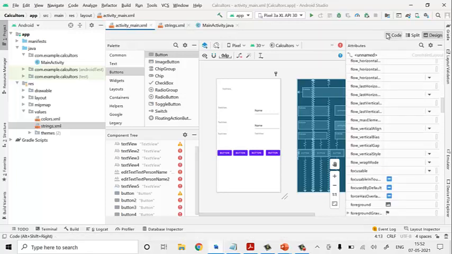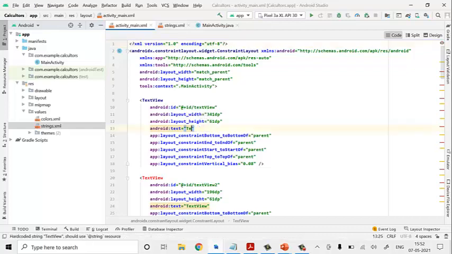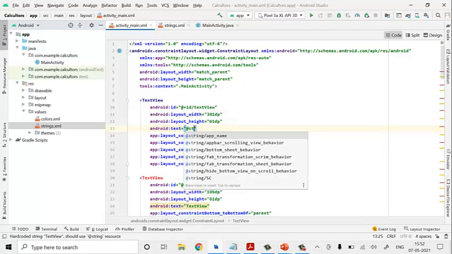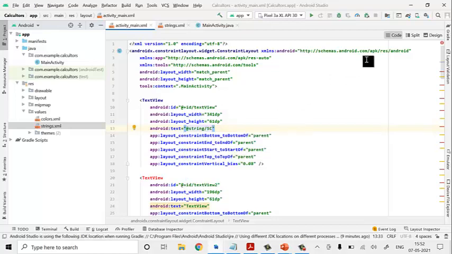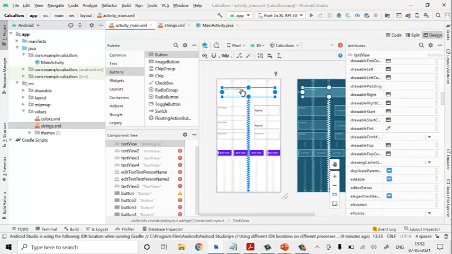And again you check out the code part. Here you can check your code. Just click on that code. Go for the first text view. Remove the text, place the at symbol, and you can check string slash. Now automatically you are going to get SC. Select at string slash SC. When you select this, go back to the design part. Here you can check, here it is simple calculator.